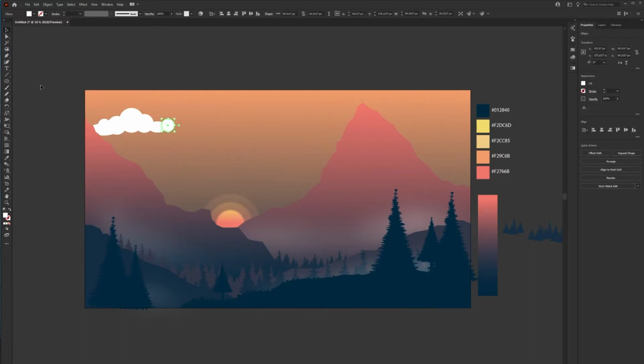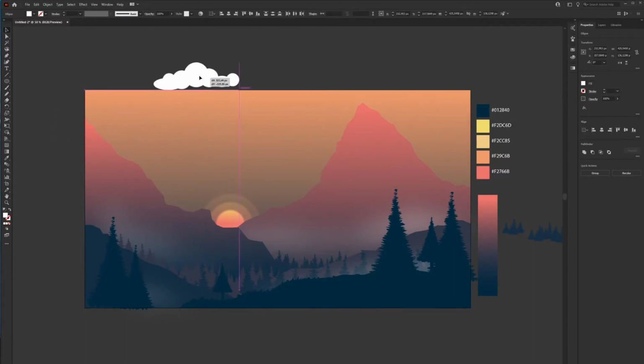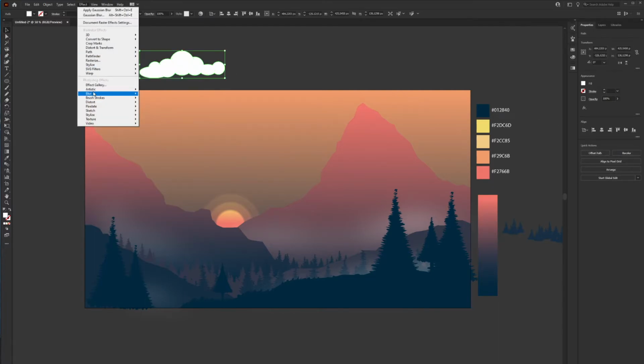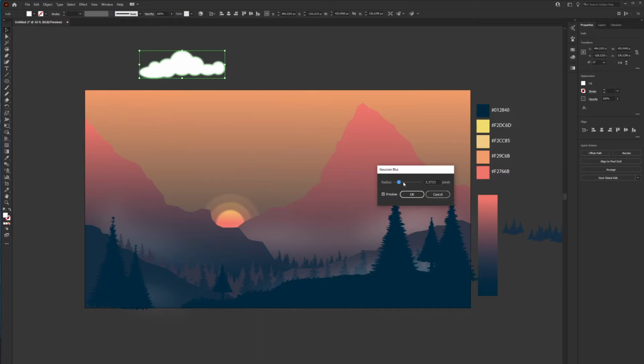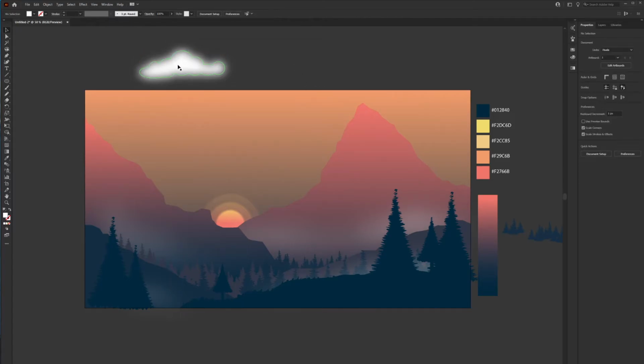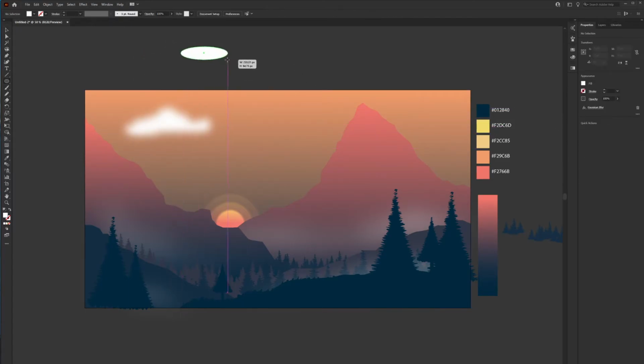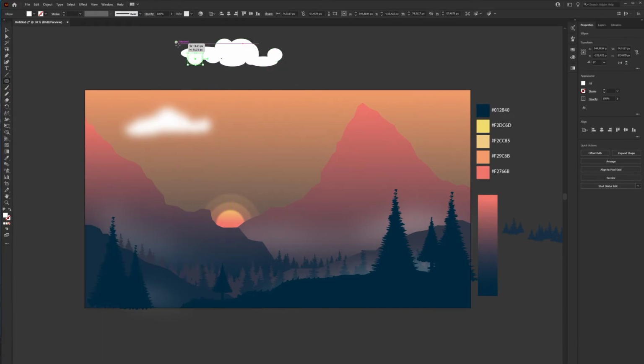Let's make them one single shape. Gonna select Unite in the Pathfinder while all shapes are selected. Then Effect, Blur, then Gaussian Blur, 20 pixels radius. And there is our cloud. Repeating the same process to create some variation for clouds.